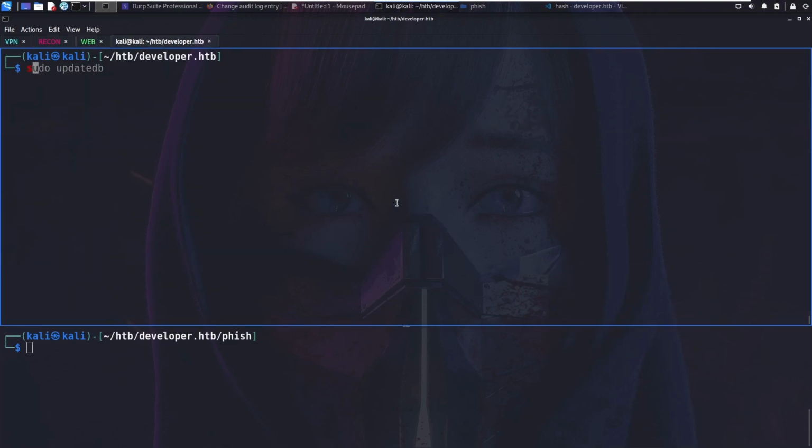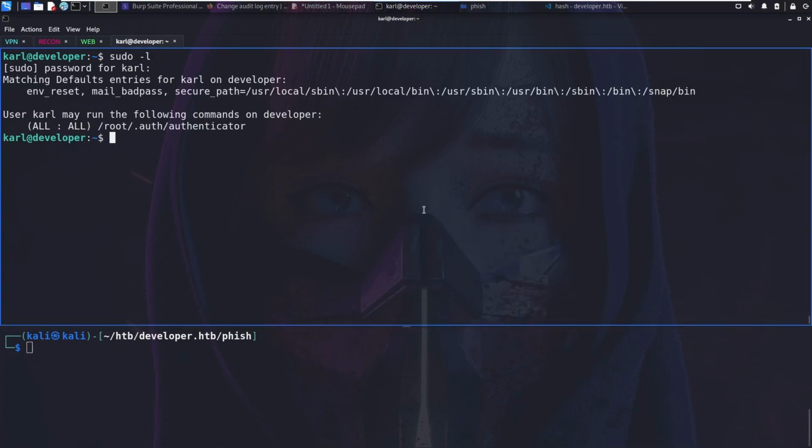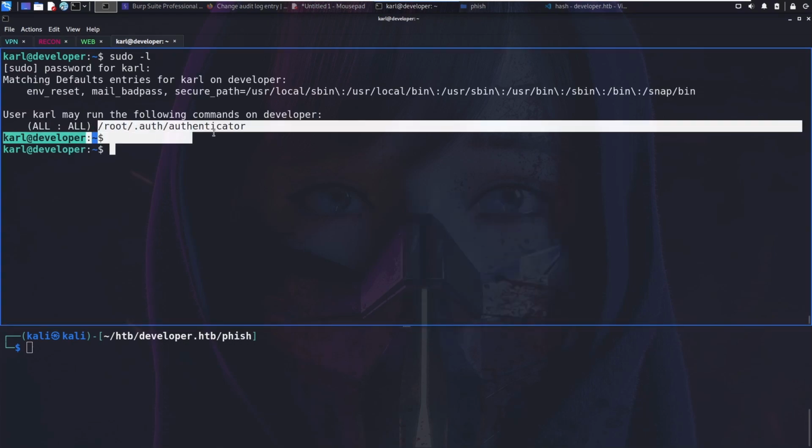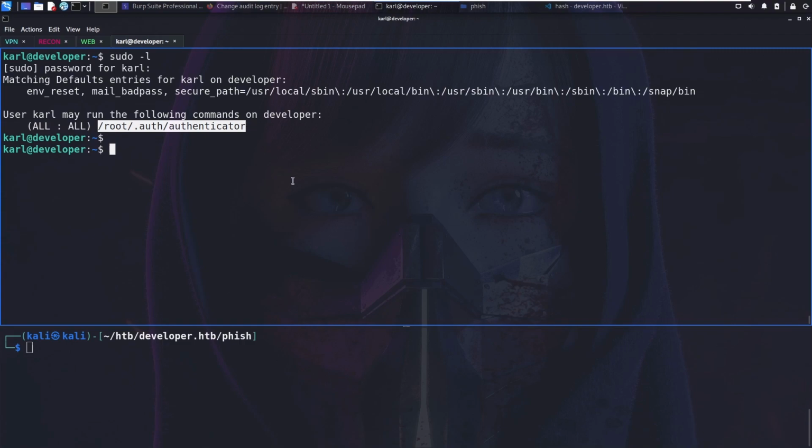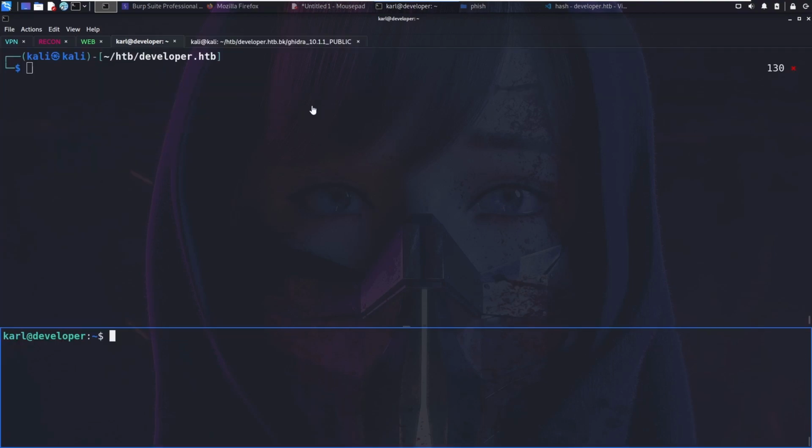Cool. Let's now SSH as Karl at $box, because that's my variable. Drop this in here, and we should be good to log in. And yes, we are. Hit sudo -l, and we have the next stage. Drop the password in there. Boom, root authenticator. And then here comes a binary analysis. Cool. Just cat the user.txt, and boom.